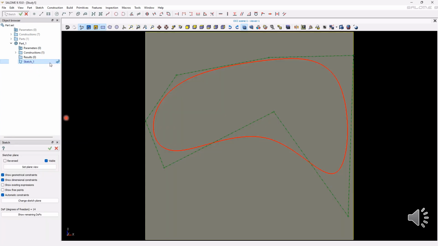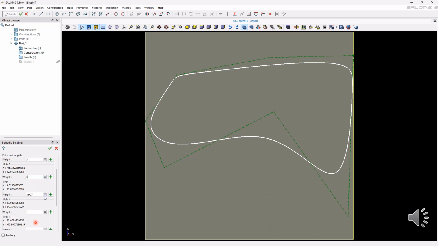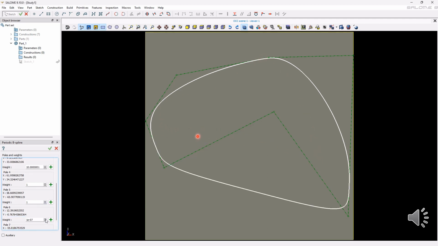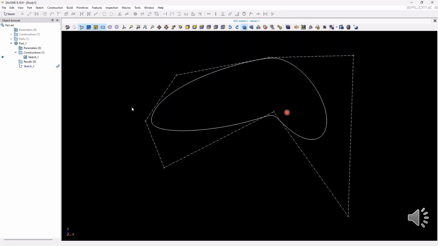Click on edit, right click and select edit. If I click on this B-spline, we can add weight to the B-spline. Here I'll select this point, and here I can add weight to each pole. This will change this spline. Here I'm adding weight to pole 7. Now click apply to save the changes.